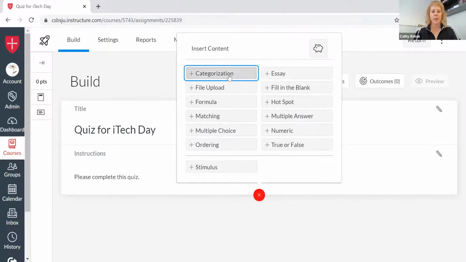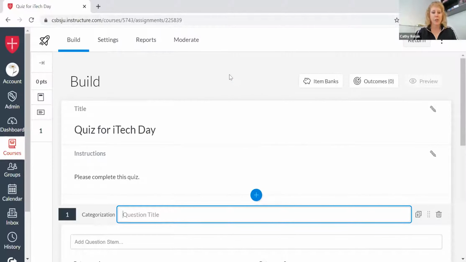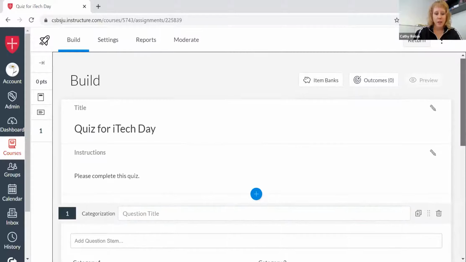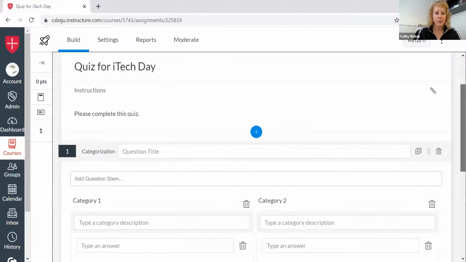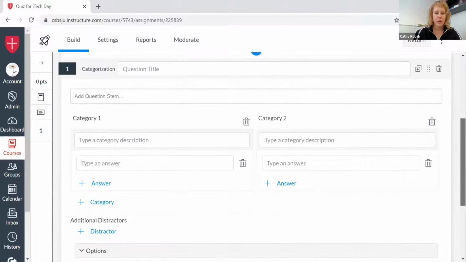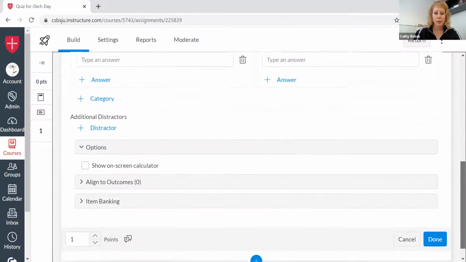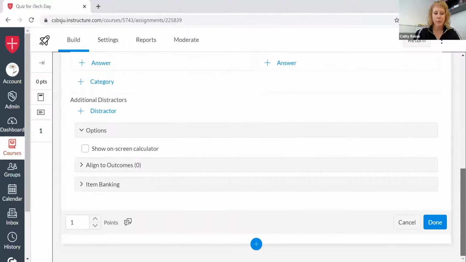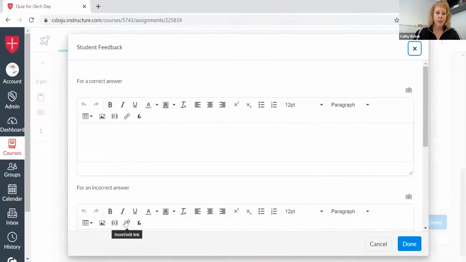So if I wanted to add a categorization, I choose it, and then it asks me for my title, all my categories, and so forth. And I would begin setting all of that up. The point value is at the bottom. It used to be listed at the top. So I assign however many points this question is worth. To the right of it are all my student feedback options, just like before. So if I want to give feedback for correct or incorrect answers.